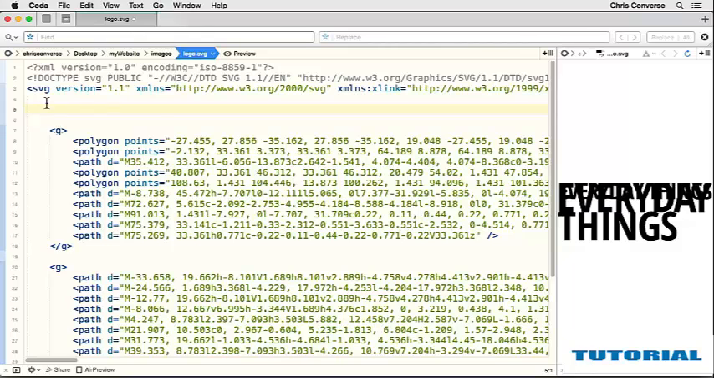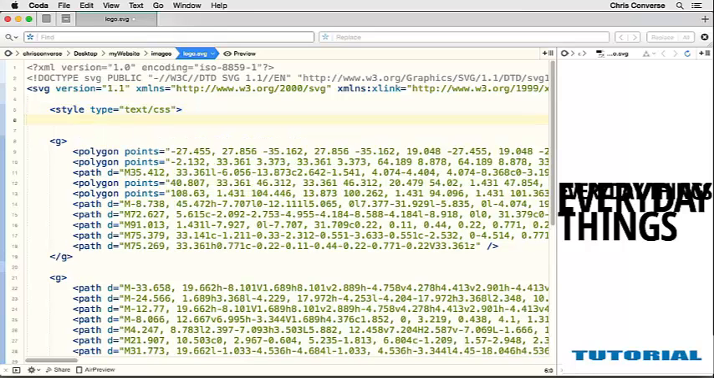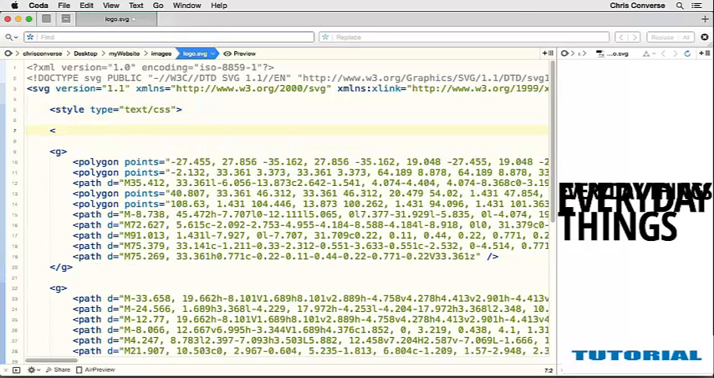So up here, before the first grouping tag and after the beginning SVG tag, let's come in here and add a new style tag. So a < sign, style, then a space. Let's add an attribute of type, equals, two quotes, text/CSS. Then we'll end the tag. Let's hit a few returns, and then we'll end the element.